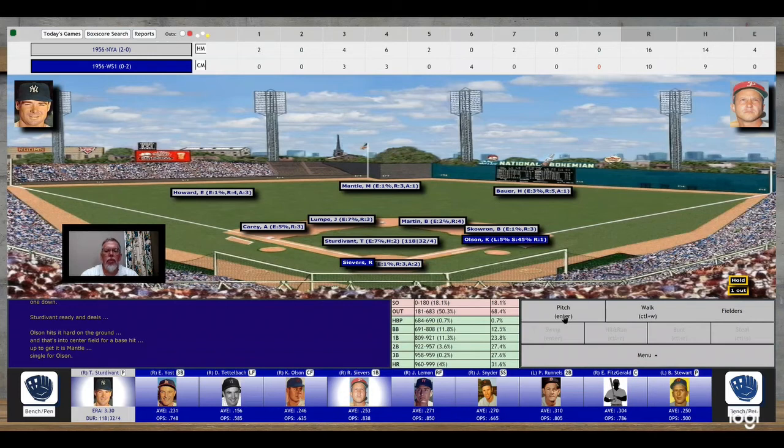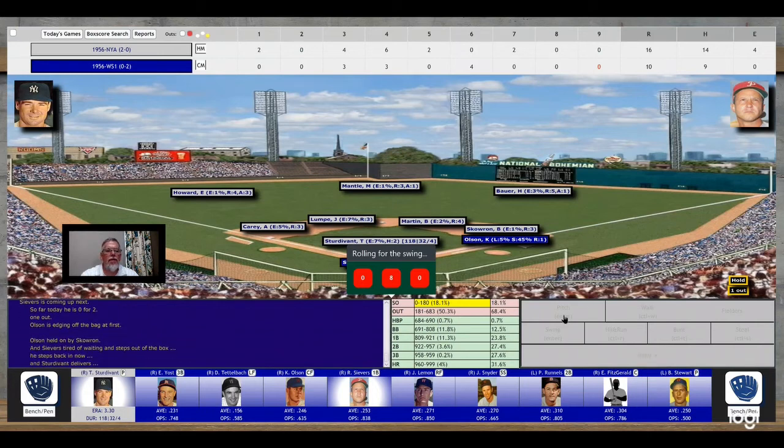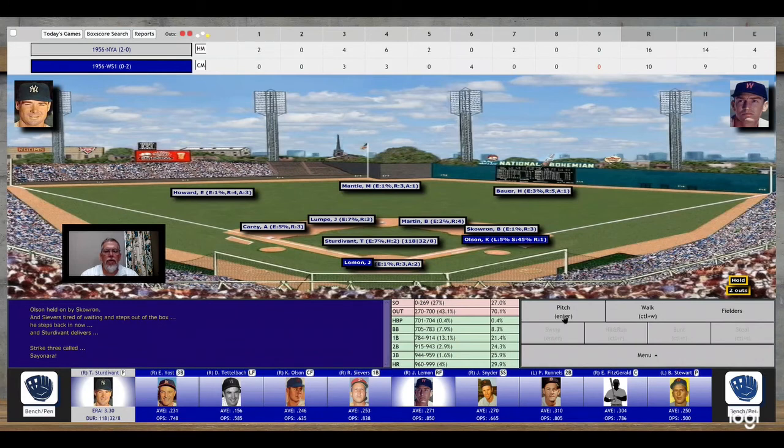That brings up Roy Sievers, coming up next, 0 for 2 on the day. Olson edging off the bag at first. Here is the roll for the swing. And Sturdivant again gets nasty with it. Strike 3 called. He strikes him out. And as the chalkboard says, sayonara. Go have a seat.